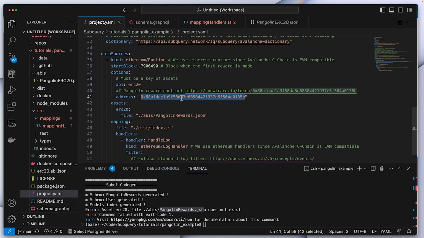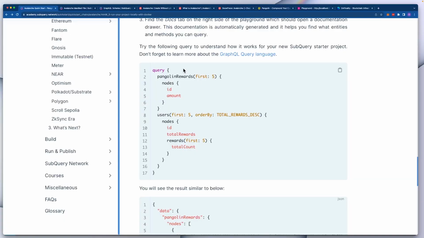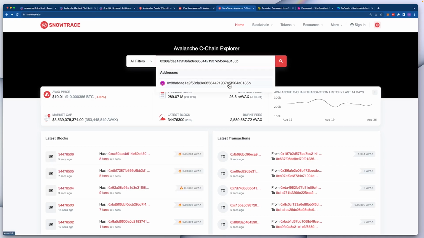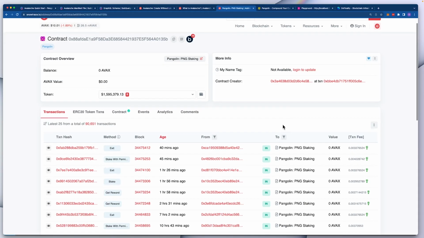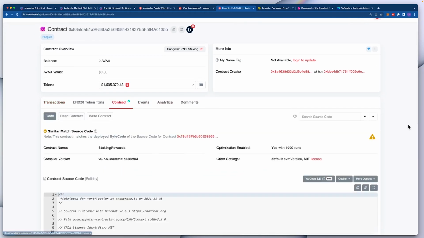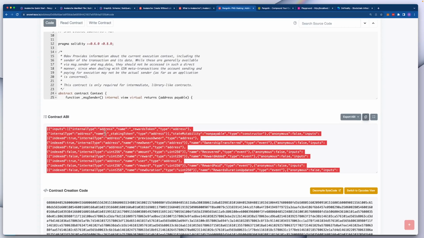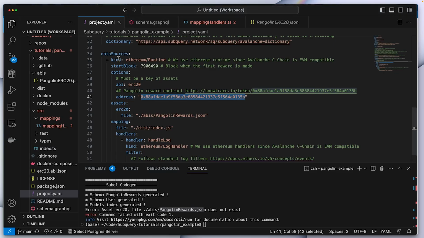So let's first copy out this contract address, and I want to go back into our browser. Let's go to a website called Snowtrace, which is Avalanche C-Chain's Explorer. I'll paste in this contract address, and you can see I can click on the contracts tab, and I've got access to the ABI file here. So let's copy this to clipboard. Now the ABI file tells our project how to interact or how to talk with the contract.